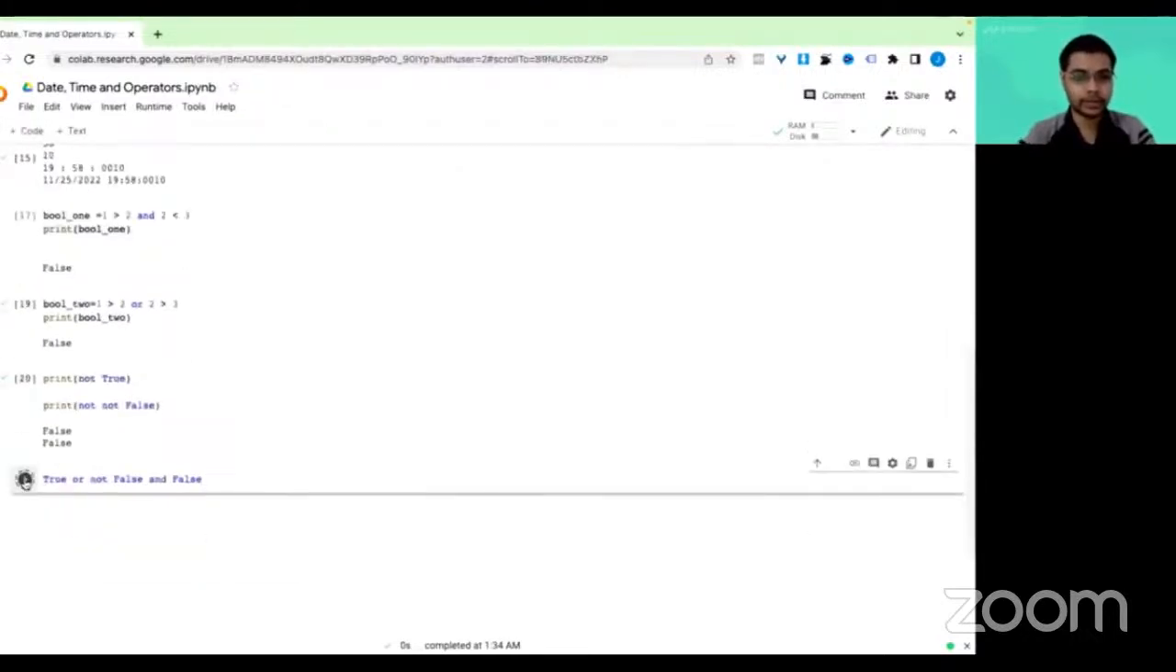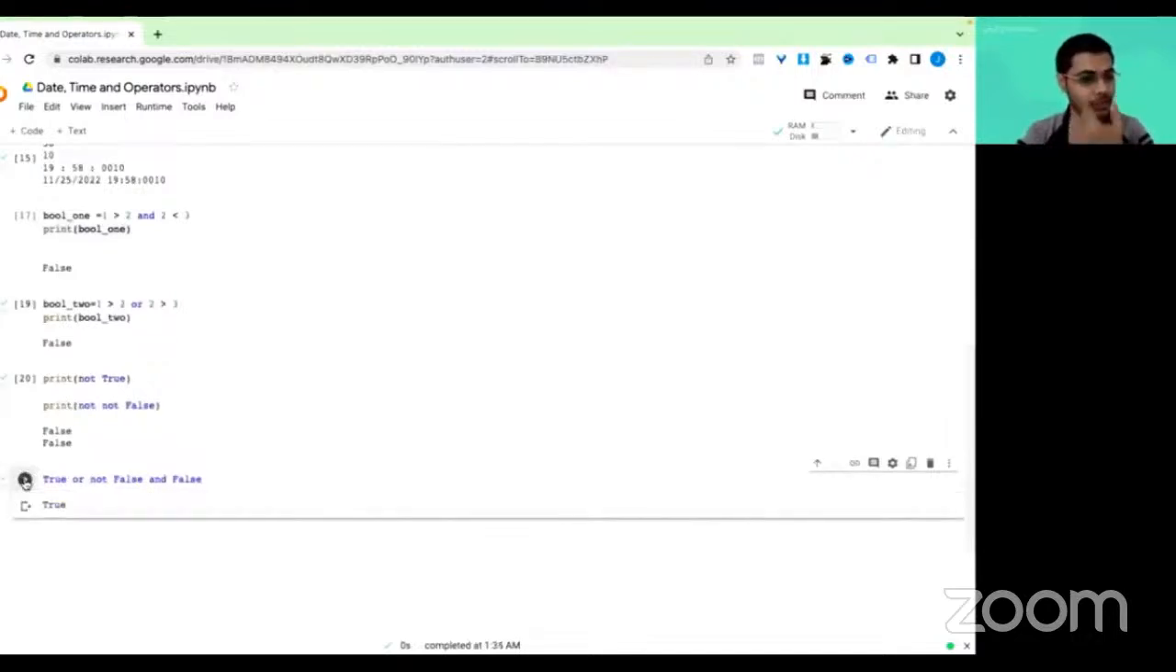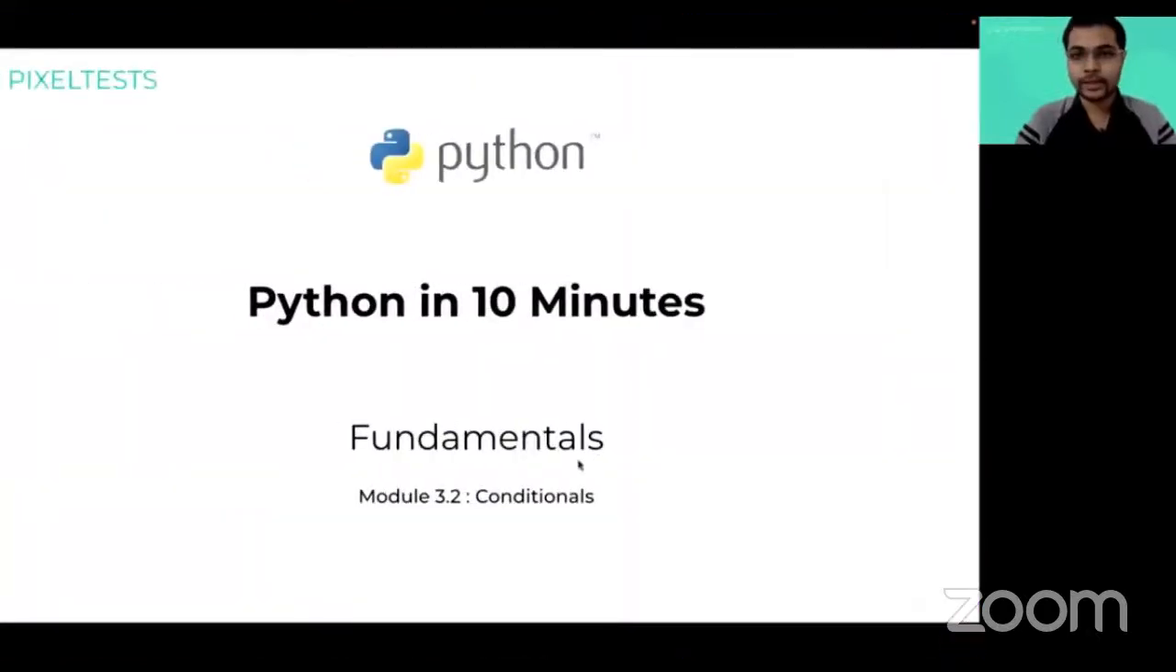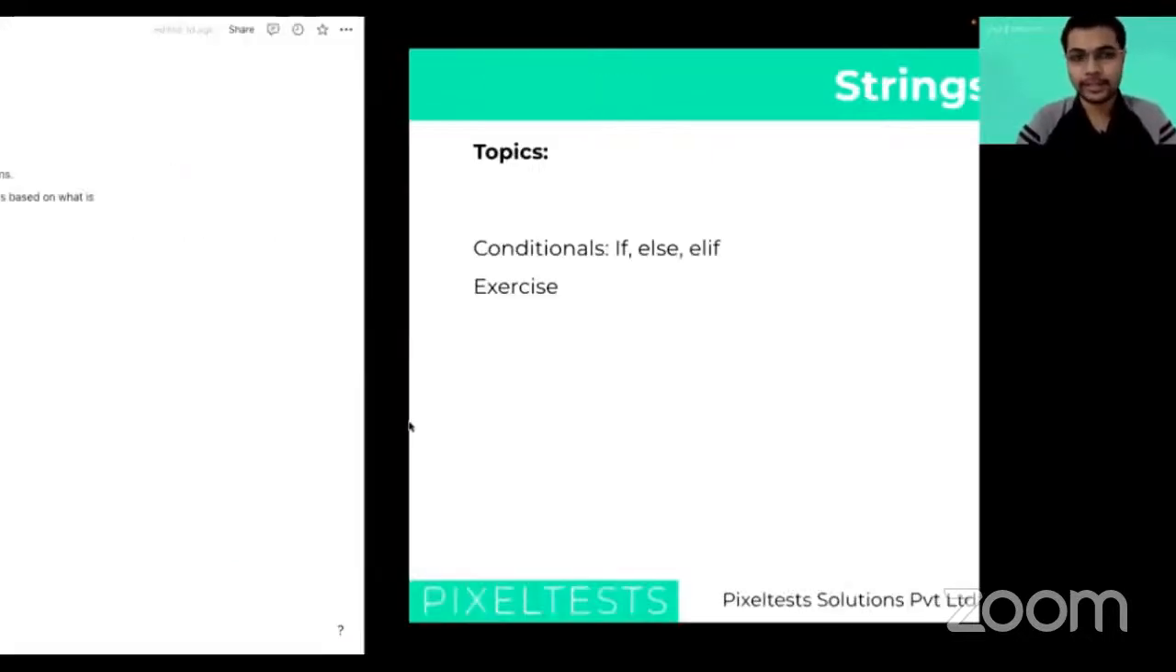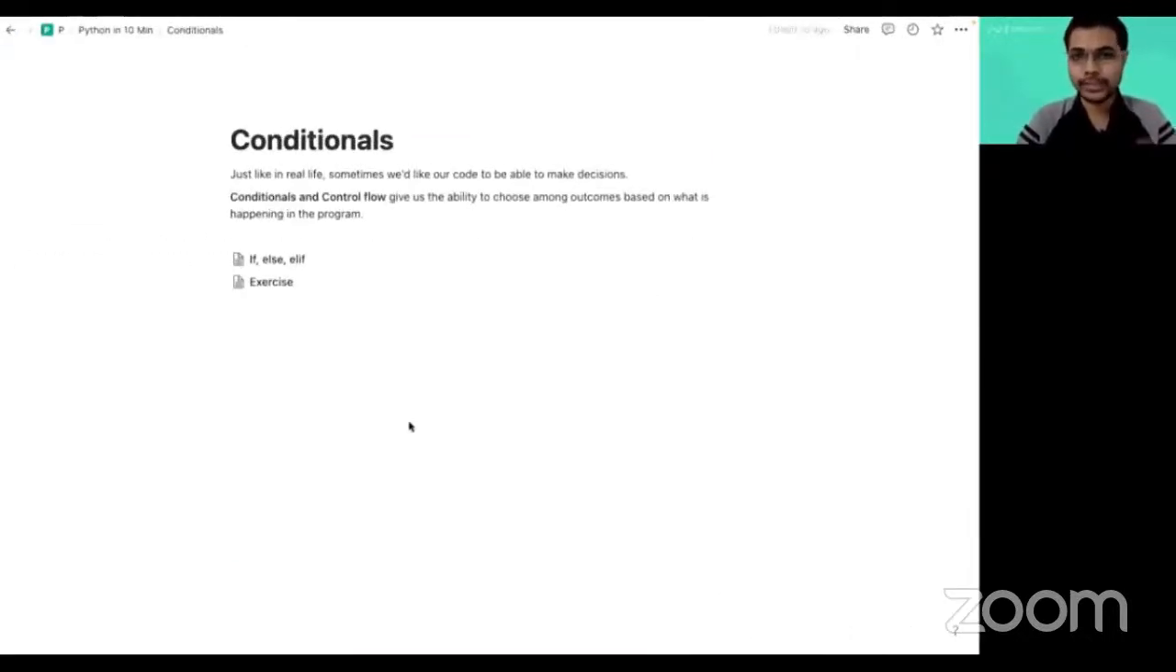True or not false, as we thought, is true or false. So that becomes true. So in this session, we are going to continue learning fundamentals. We'll see conditionals, if, else, and else if statements, a few methods, and an exercise to follow. So let's dive in. What are conditionals and control flow?